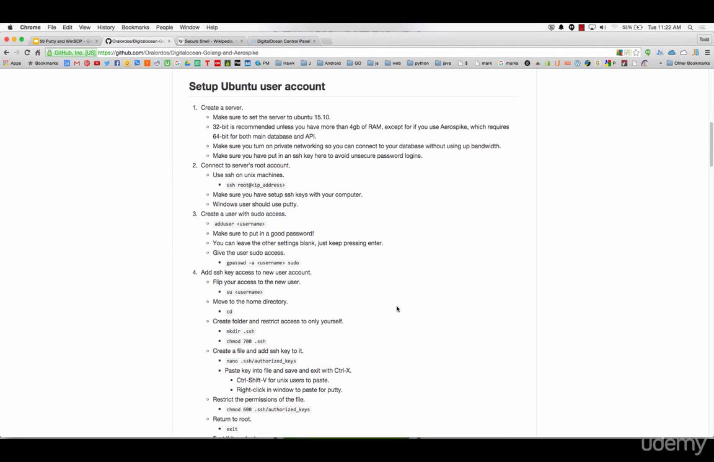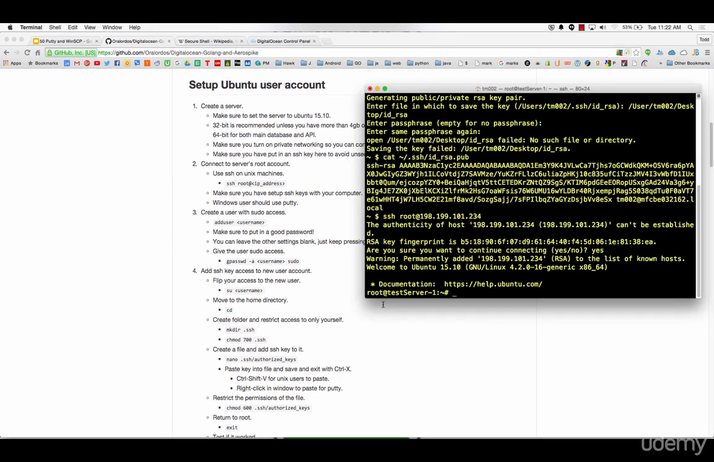So now we want to set up an Ubuntu user account, because right now we're running as root, which is admin. Full access. You don't want your server running as admin. You don't want to be running yourself as admin usually either. So we're going to create a user account with more restricted privileges, but give it access to sudo so we can run stuff as admin when it needs to.